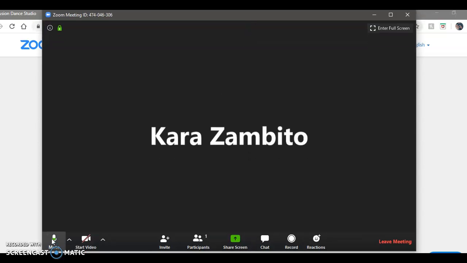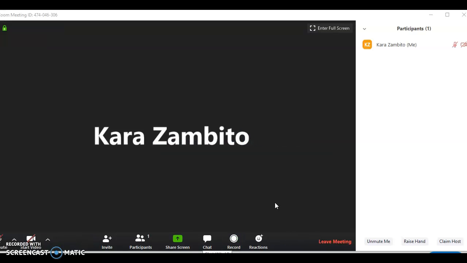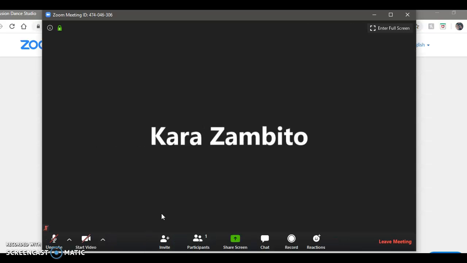Over here in the bottom corner, you have the prompts to mute yourself or to start or stop your video. And here will show any other participants that are in. If you click up, it'll open up to the side. Really, the only thing that you want to be aware of is this mute, unmute at the bottom.